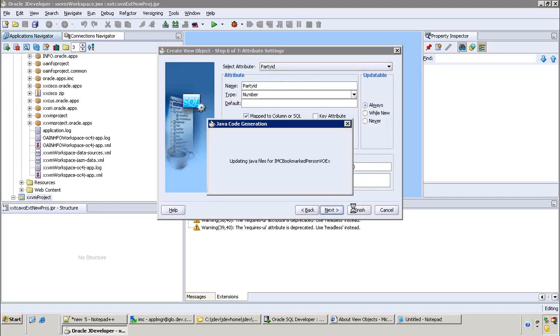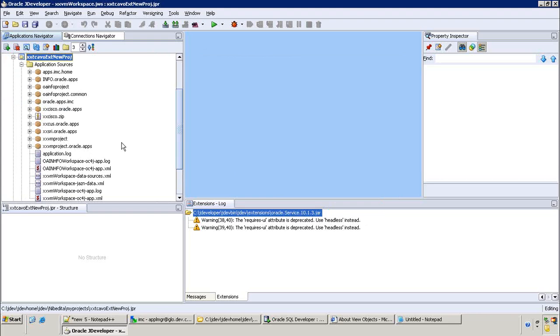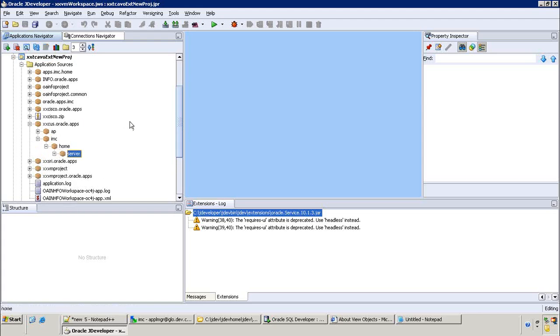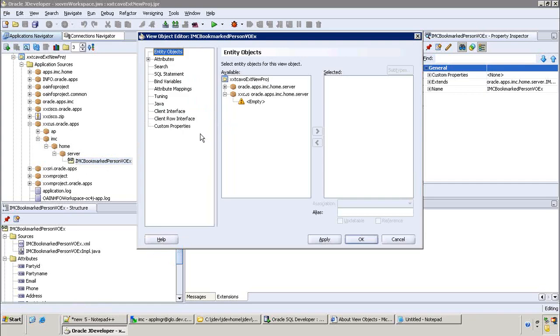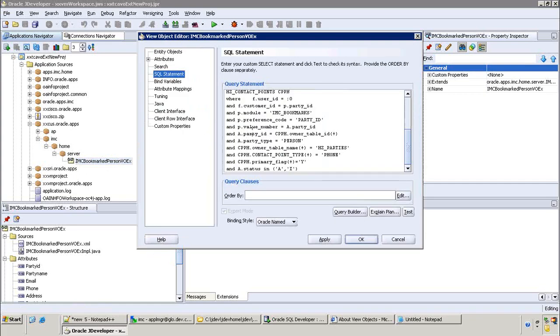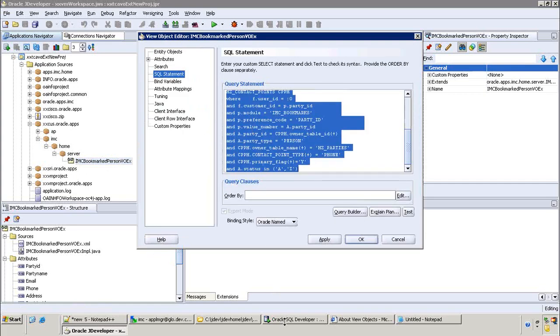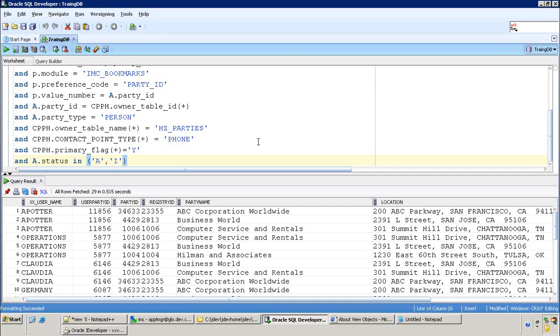Right. So now here, there is our repository, XXCUN, LMC, Home, Server. But this is our extended view. So double click on this one. Identify the query here. Make an immediate note of the query. Okay. And you go to the database and change it appropriately.